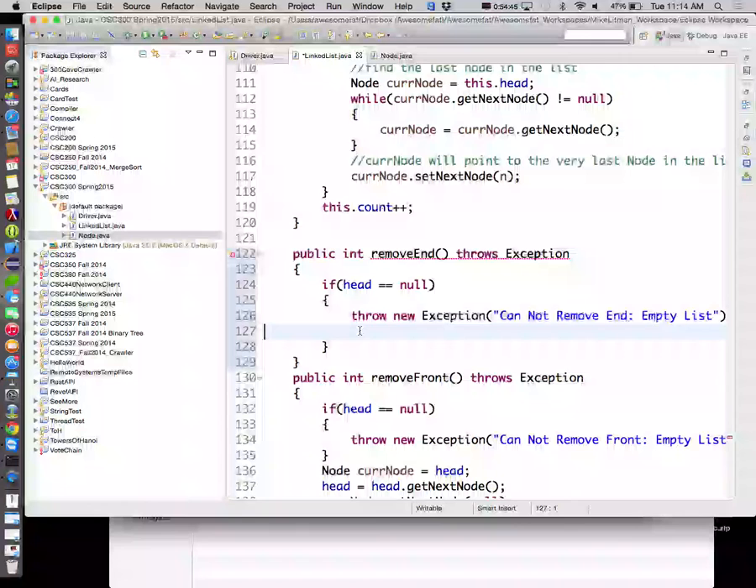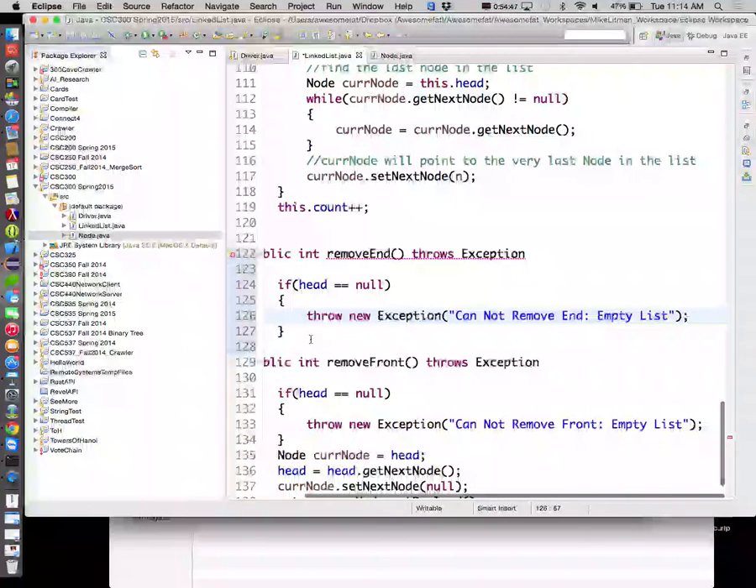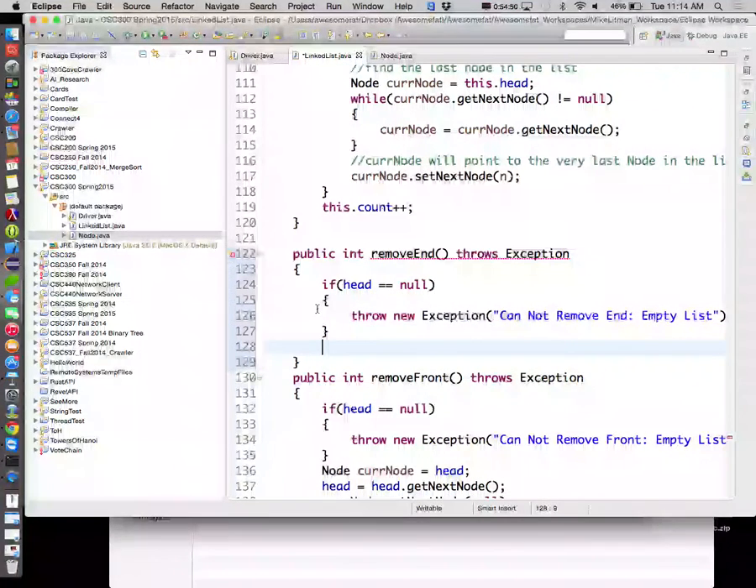From the empty list. All right. Otherwise, now notice I don't have to do anything special to make this happen. When we throw an exception, just like a return statement, throw immediately makes a method end. Immediately. So I won't continue on with the rest of the code. If I'm still kicking right here, that means I didn't hit the exception, and we're good to go. We have at least one node.